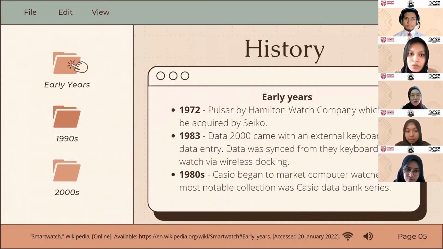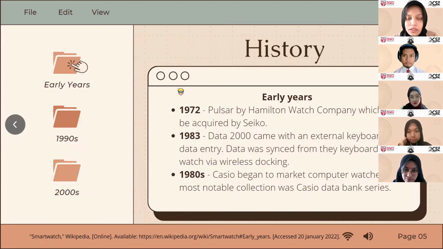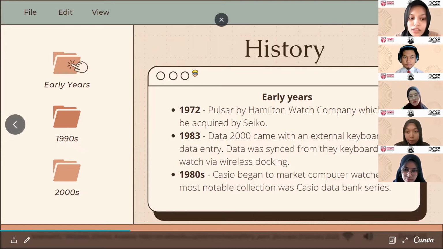Now we're going to dive into the history of the smartwatch. We have several sections. As you can see here, we have the earliest, the 1990s, the 2000s, and in the further slides, we have the history for the 2010s and also the 2020s. For the earliest, the first smartwatch was created by the Hamilton Watch Company, called Pulsar. This company was later acquired by Seiko. This is the first watch with user programmable memory, so it can be used to store 24 digits, and it also has a memory bank.